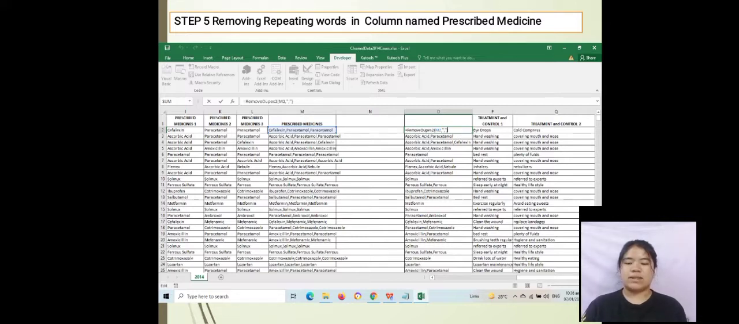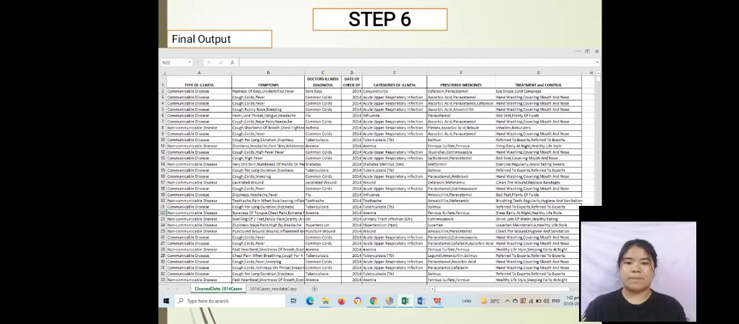As you can see in the picture, there are a lot of duplicate entries in the output of symptoms. So we input the formula remove dupes 2 F2 to remove the duplicate words, and after that we use the copy paste special.